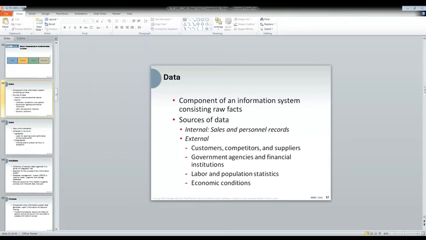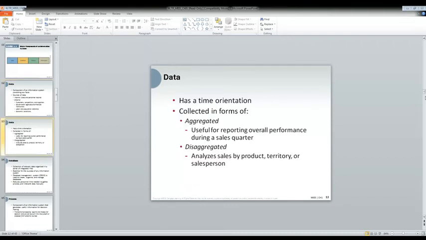So it's raw facts, no meaning, and the source of data could be from internal sources like sales, personnel records, or it could be from external, like customers, competitors, government agencies, maybe other labor and population statistics. So these data could be numbers, could be letters, it could be a character, and it doesn't have any meaning.